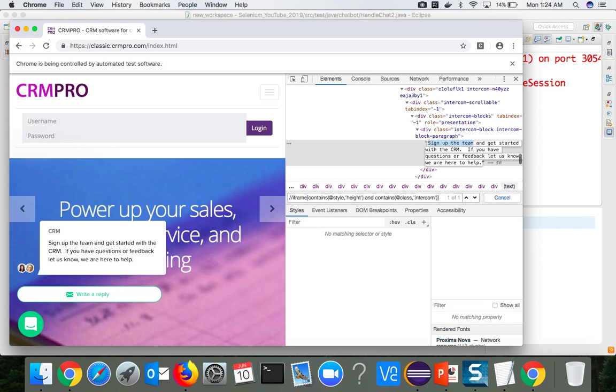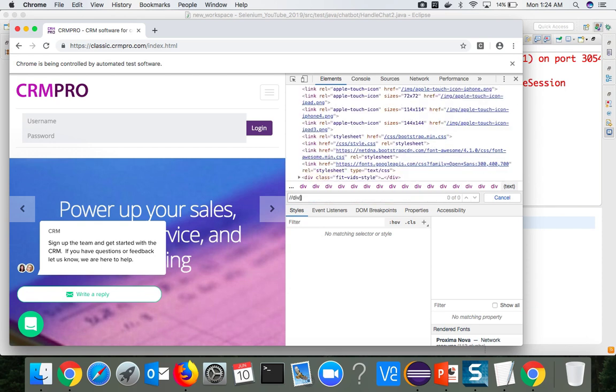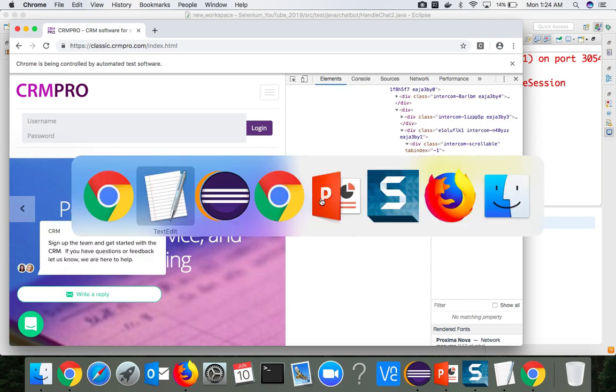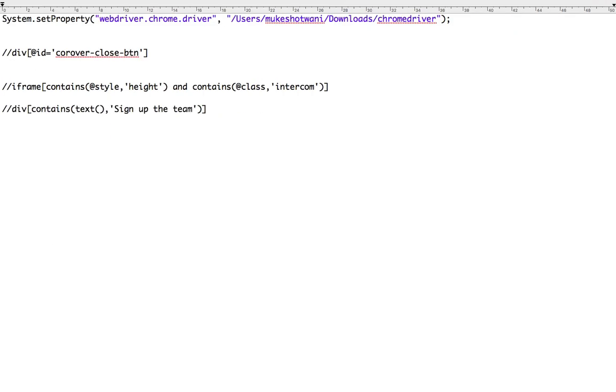So our XPath would be: find a div tag which contains text equal to this, right? Unique XPath. So guys, if you're completely new to XPath, if you're not able to understand how I'm writing this XPath, then I have 2 videos on XPath, like how to write dynamic XPath in Selenium. So I would recommend you to watch those previous videos.